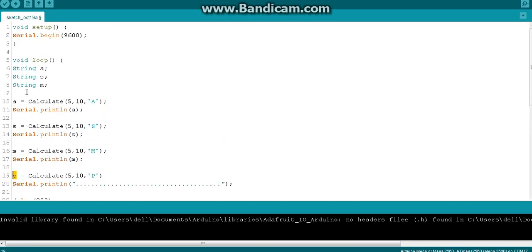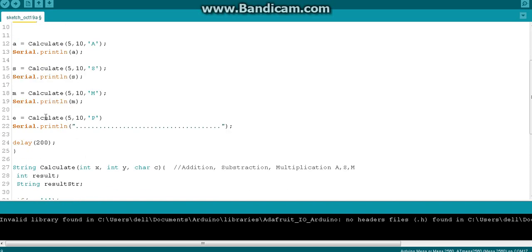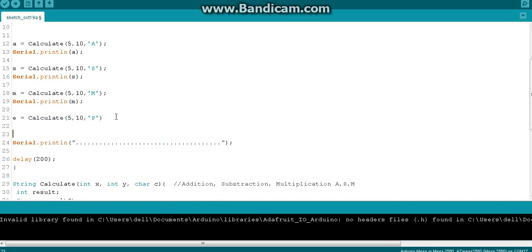So I will declare the variable here. I forgot to declare it. I will say string E. Why? Because it is a string variable. Why is it a string variable? Because the calculate method returns a string value. Then I have to print E also. So I will write serial.println E. So this should return an error message.